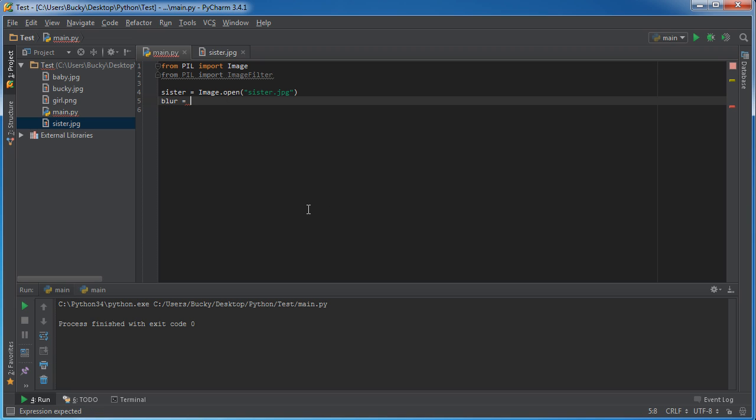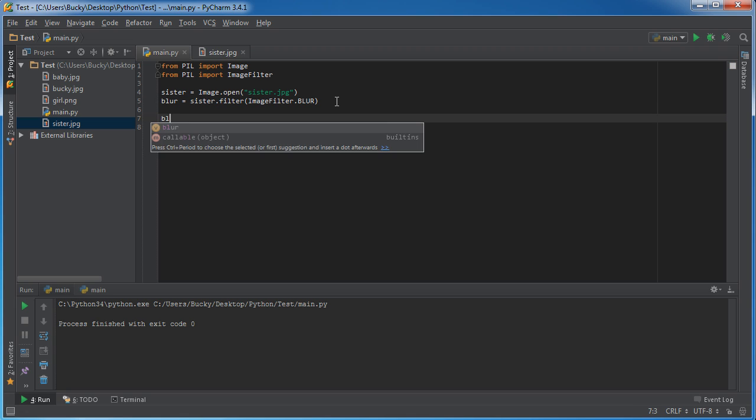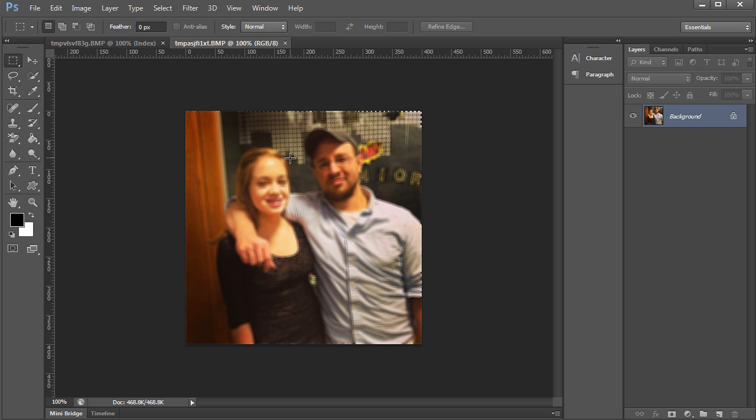I'm going to name my blur because I'm pretty much just going to blur the image. So if we take Sister, that original image, and we add a function called filter to it, what this does is it allows us to pass in one of these parameters, and the parameter I want to pass in is blur. So from the image filter class, we're going to call a function called filter, and it's going to blur this image. So let me just show you guys real quick. So blur.show is pretty much the same image as before, but now it is blurred.